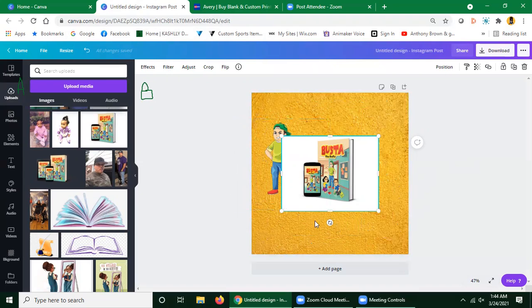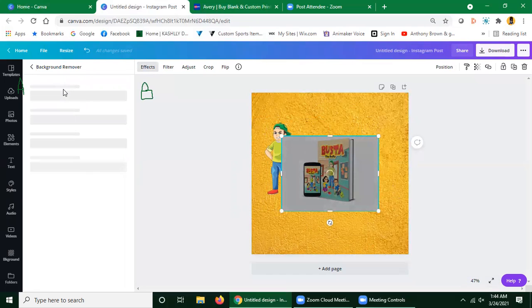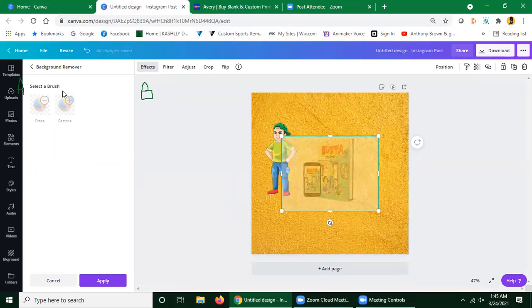Remember, anytime this is highlighted, my toolbar will tell me what I can do with it. I'm going to go on Effects. And I'm going to go to Remove Background because this white background is in my way. So while that's working, you don't really want to touch and go clicking around anywhere because Canva will say they couldn't remove the background. So when the background is removing, just move your hand and let it load.